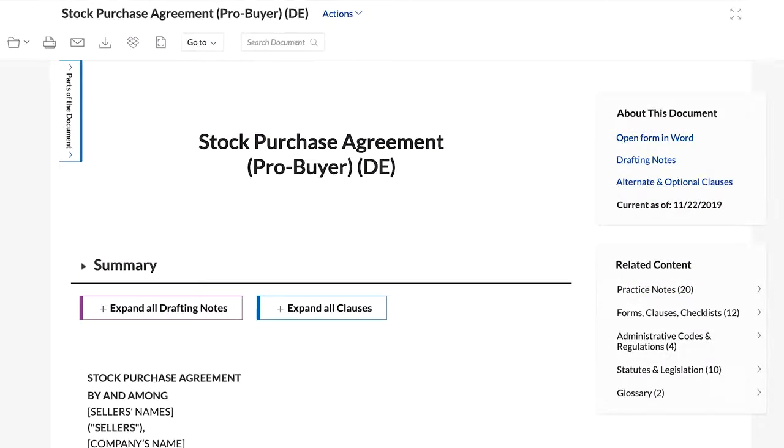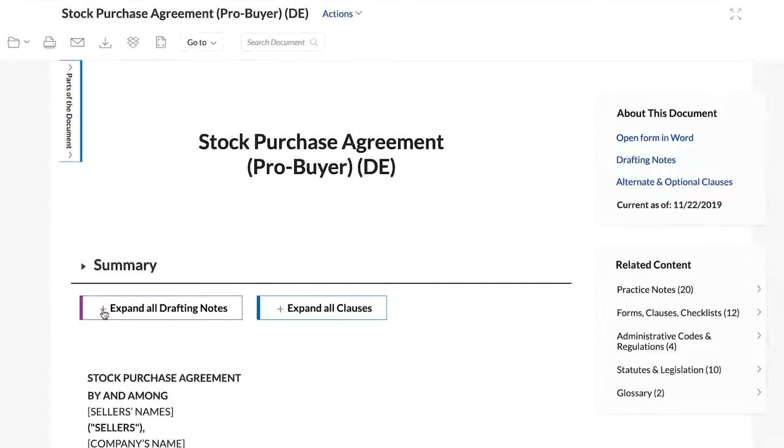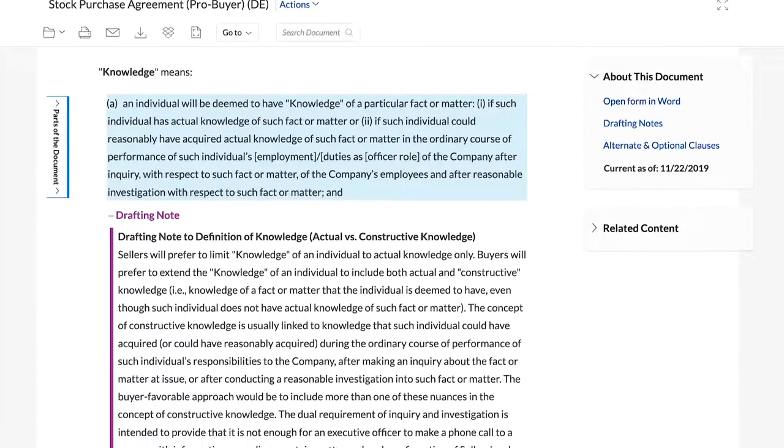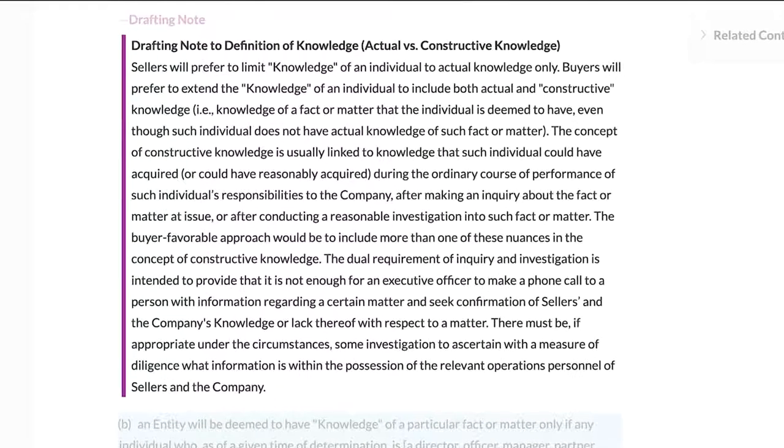The forms also have drafting notes that explain pro-seller, pro-buyer drafting and negotiation points. You can open the drafting notes at the top of the page by clicking Expand All Drafting Notes. This drafting note discusses the definition of knowledge, which is often negotiated in an acquisition agreement. Here, the clause is drafted to favor the buyer. However, in the drafting note, you'll find guidance on both buyer-favorable and seller-favorable drafting approaches.